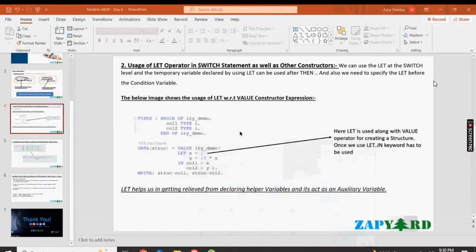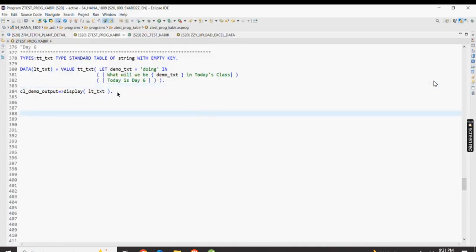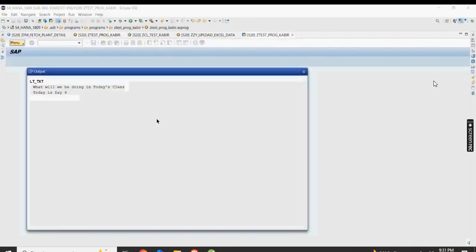I do not know why, since yesterday, the SAP GUI is not showing the embedded output. So let me reshare again. Is my screen visible now? Hello. Yes. Okay, so let me show you the output again. Guys, are you able to see the output? Yes, Kabir, it's visible. Okay.